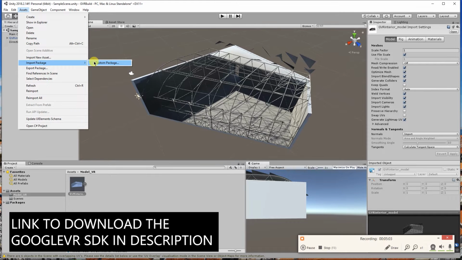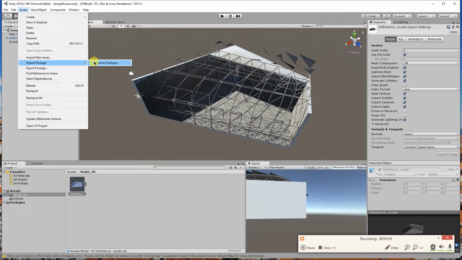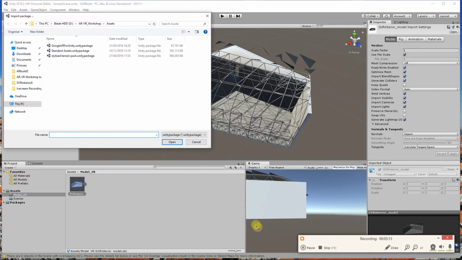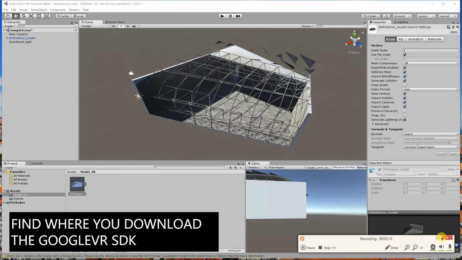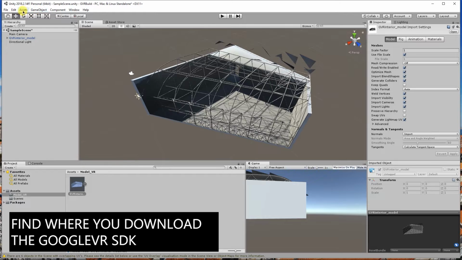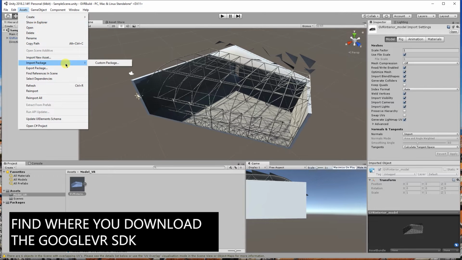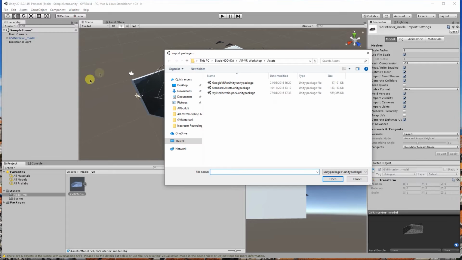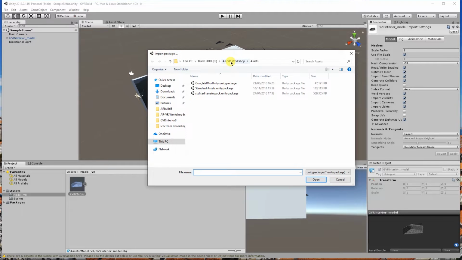Go to assets, import package, custom package, and then in the USB folder, assets, select the Google VR for Unity package, and click open, and just let that import.